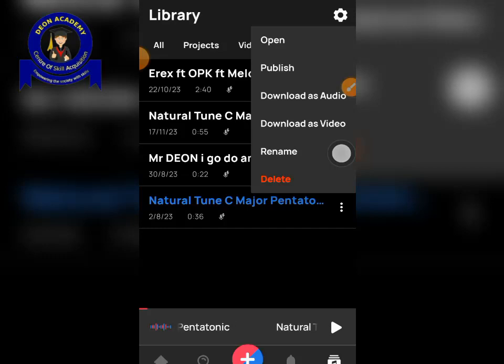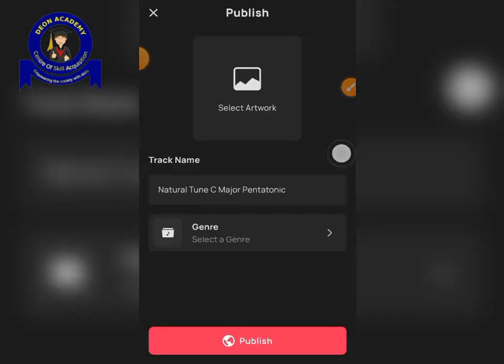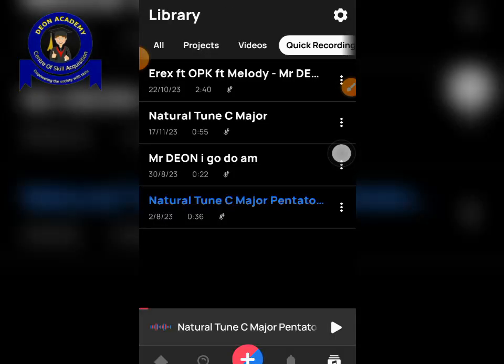You can click on publish and you publish it on Voloco. Other persons using the Voloco app can see your work, all of those things. So let's say you did a music, all right. So this is how to record voiceover using Voloco.